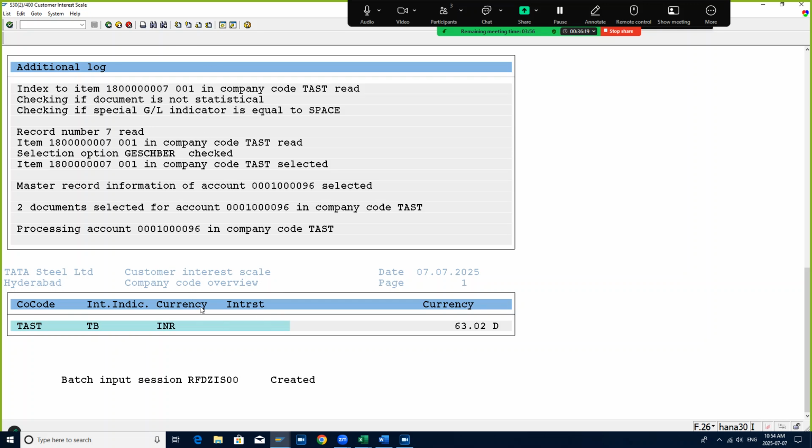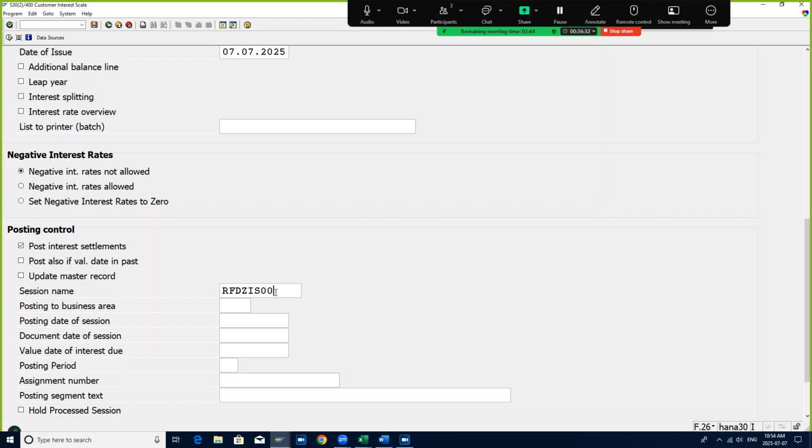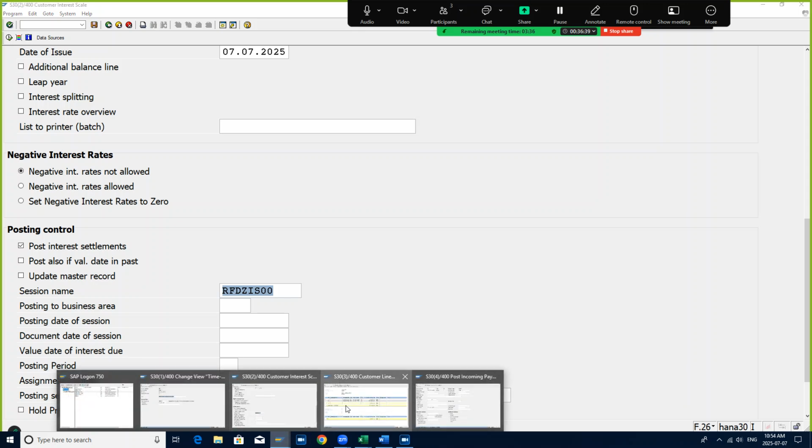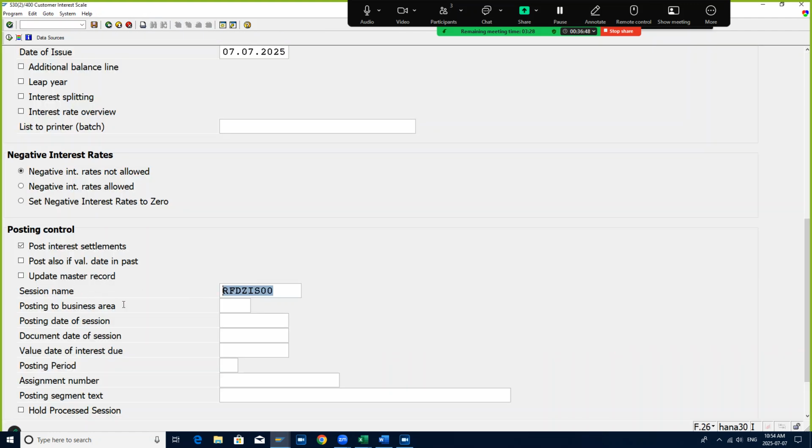Okay, so this you can see batch input session RFDZIS00 is created. Okay, go back. So here this batch input session is created. So the system has not posted my line item till now. If you click here, list, refresh, it should not be posted, no? Now it is created as a batch input session.